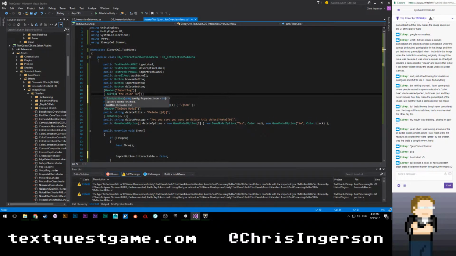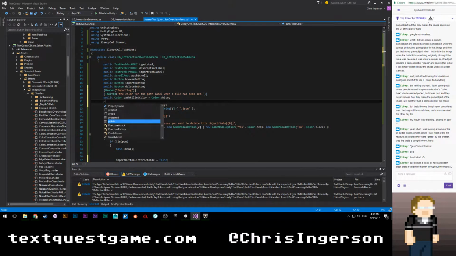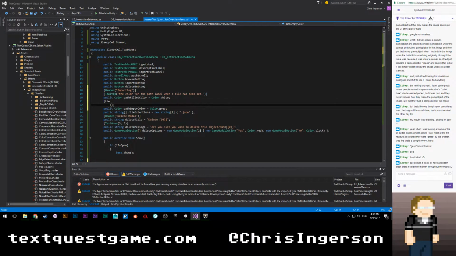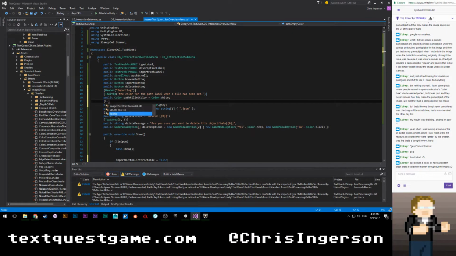The color for the path label when a file has been set. Tooltip. Not Tito. Tooltip.